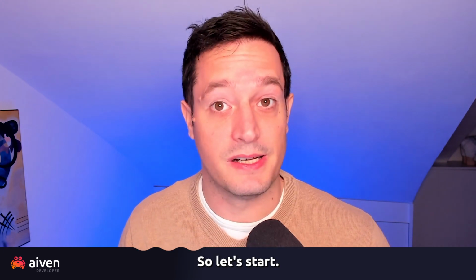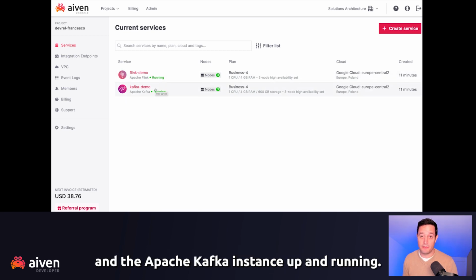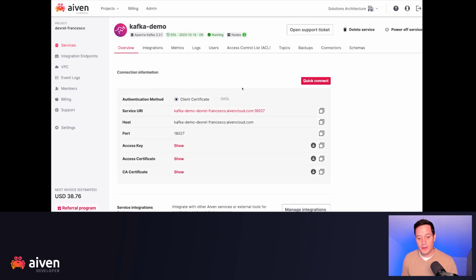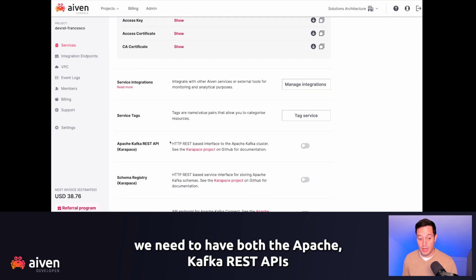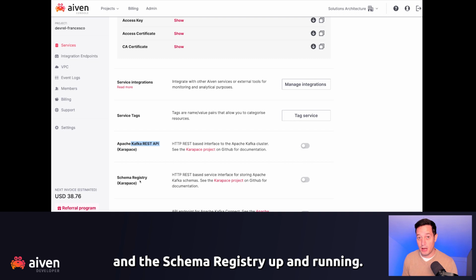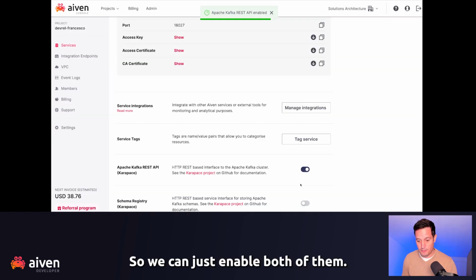So let's start. As we can see in the console, we have both a Flink and a Kafka instance up and running. Let's start by browsing the Kafka instance though. What we need to do here is we need to have both the Apache Kafka REST APIs and the schema registry up and running. So we can just enable both of them.